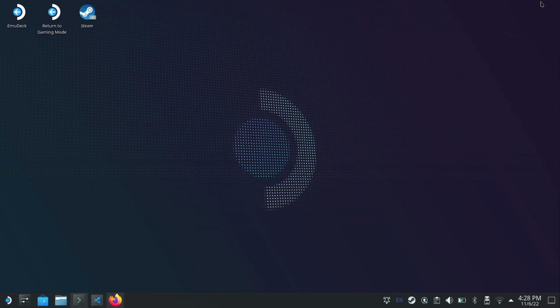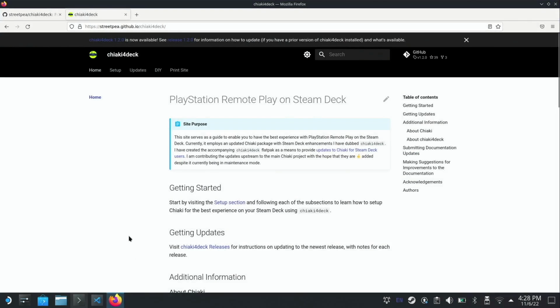Installing Chiaki4Deck is a pretty straightforward process, but it does require some command line functions, unlike installing Chiaki from the Discover Store. The reason for that is Chiaki4Deck is not included on Flathub at the moment, and so you need to grab it from their website. You can grab it by heading to streetp.github.io/Chiaki4Deck, and the links to all of this is in the description below.